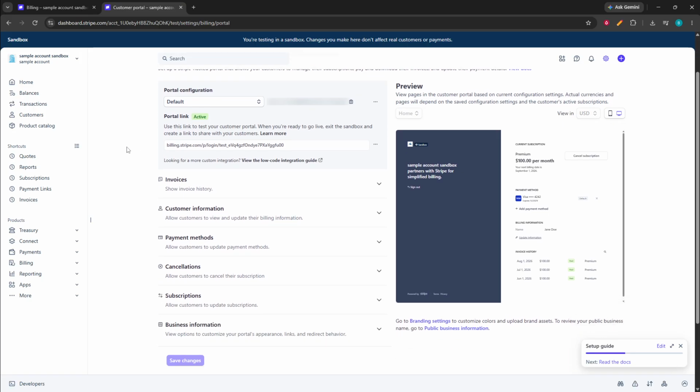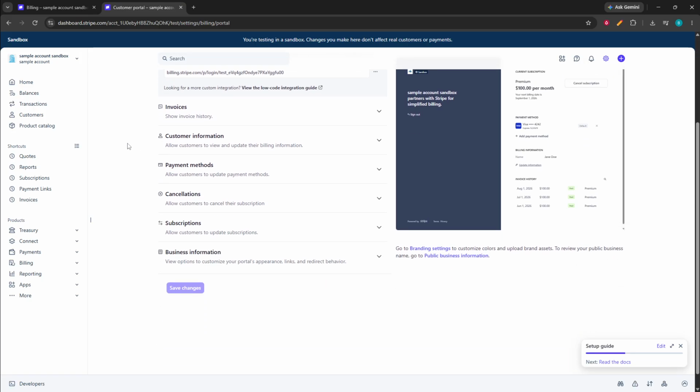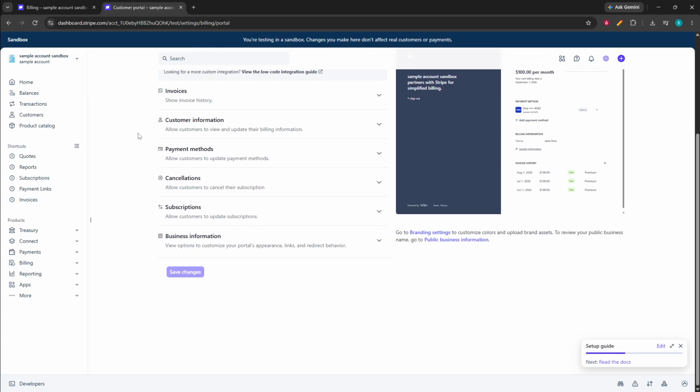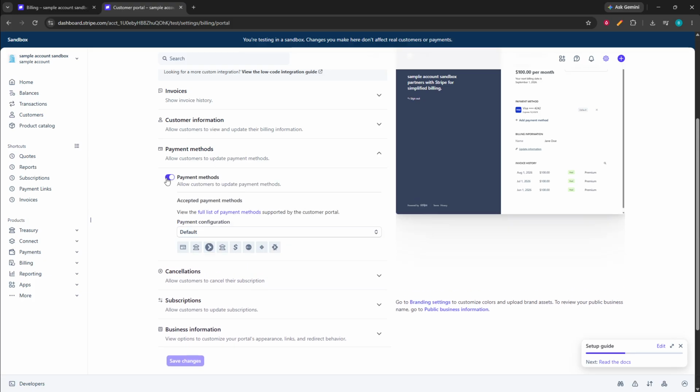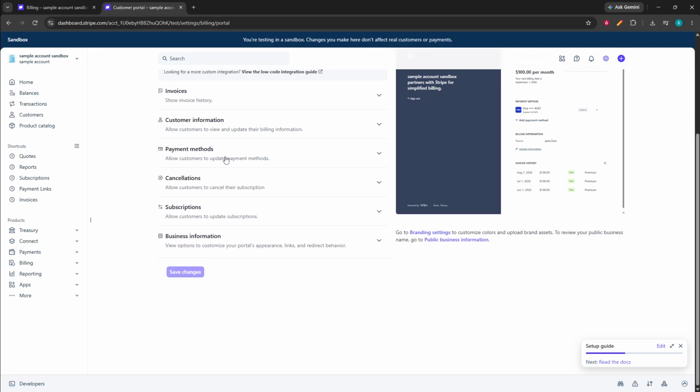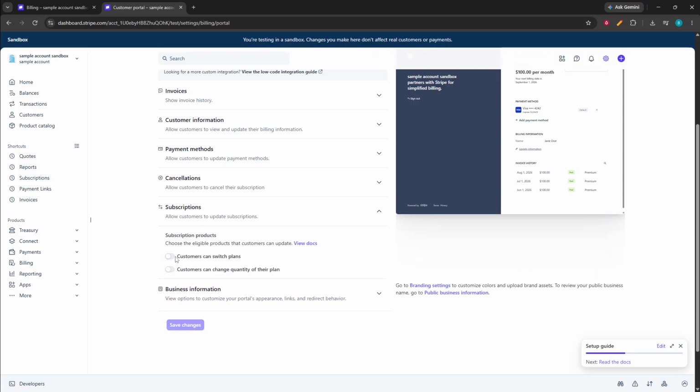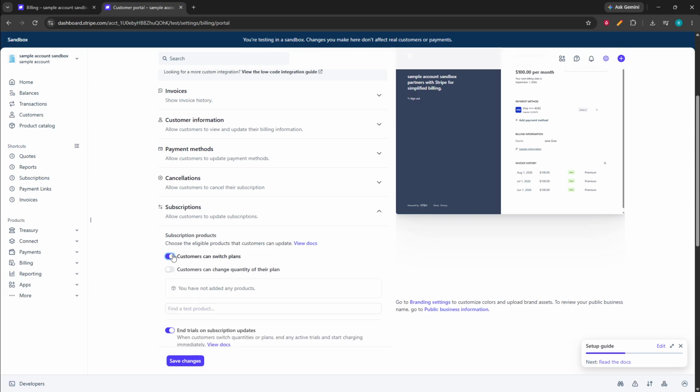Once the configuration page opens, choose the billing features you want your customers to access. If you want customers to manage their saved payment details, enable the option to update payment methods. This allows them to add or replace the payment method connected to their account. If you also want customers to manage subscriptions, turn on the subscription management settings. This gives them access to view subscription details and make changes where allowed.